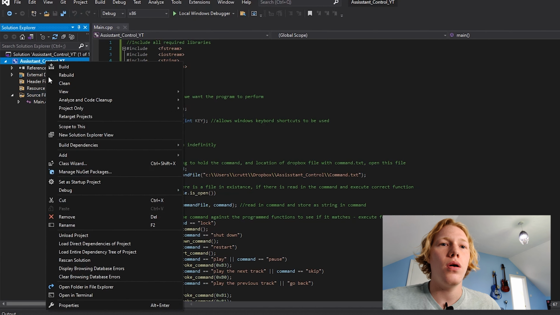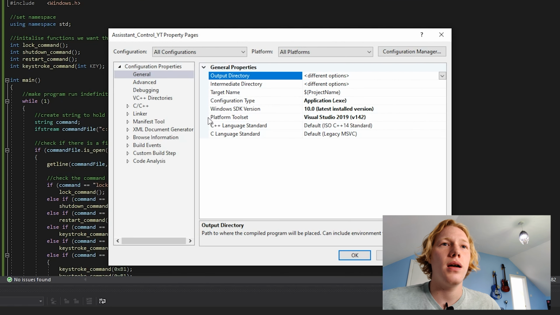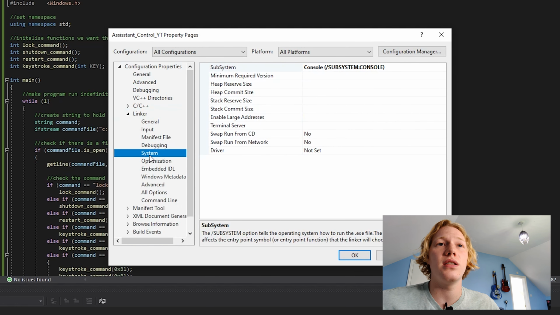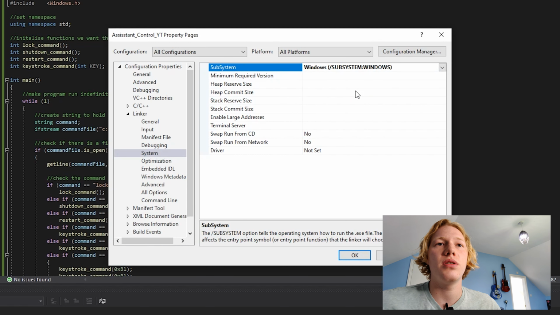Right click on your main project, click properties, and now that this is opened, what we actually want to do is click on the left hand side into linker. So click down to system first, and up here where it says subsystem console, we're going to change that. So we click this down arrow and change that to Windows subsystem.